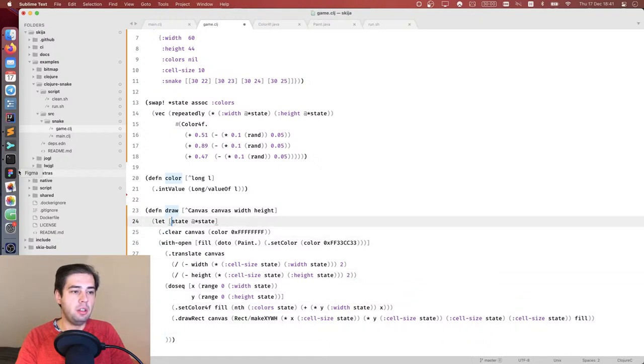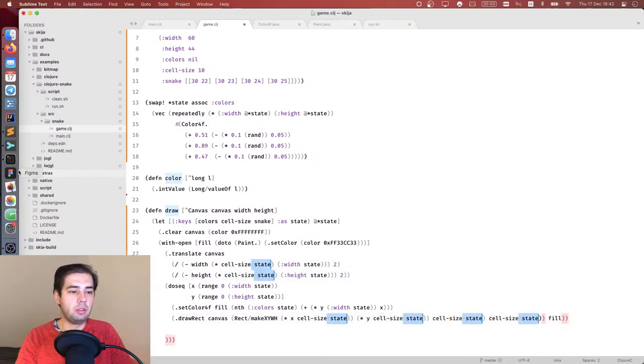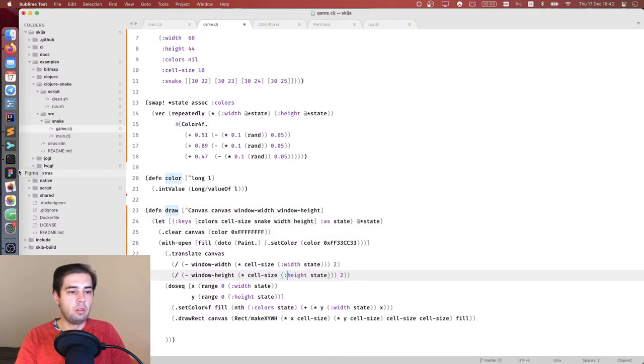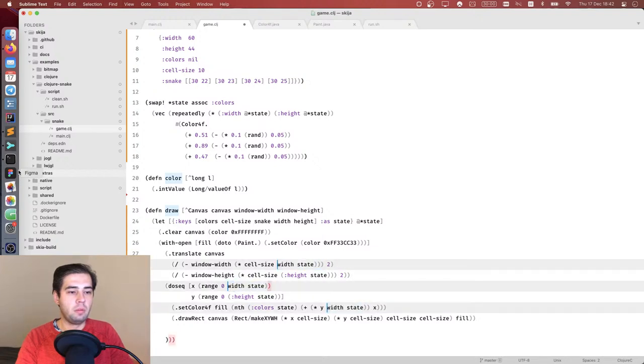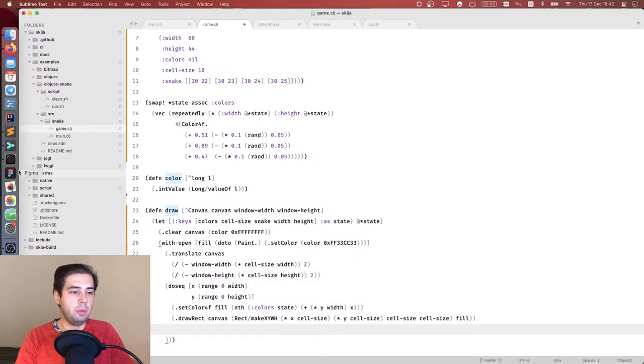I also think maybe we should do keys here, so we don't keep going into. So we have colors, we have cell size, and probably have snakes, right? So it just looks lighter. Width and height. We probably want here too. This looks much lighter to me. Okay, now let's do snake.